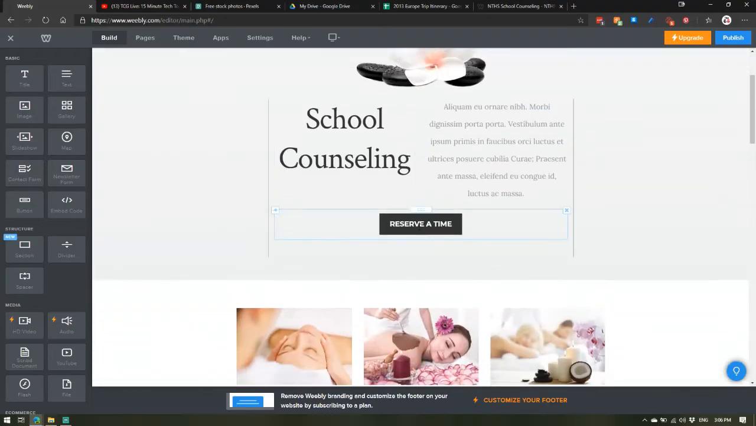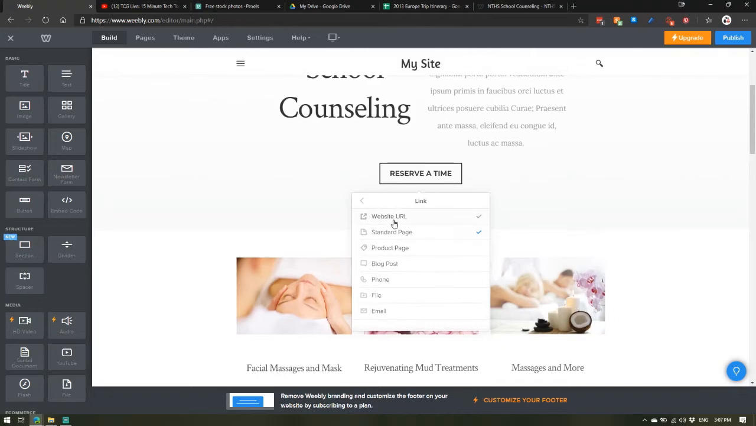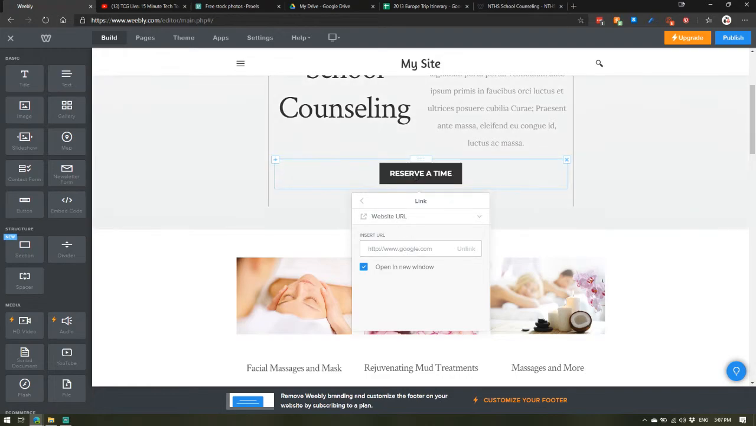Buttons are editable. You can change the button text. This link here, where it says link, is where it will actually send you. If I wanted to send it to a certain page on my website, I would select that page from this menu. Or if I wanted to send it to an email or a URL, say off-site to YouTube, I could click website URL and type in the URL here, and whoever clicks on that link will be taken to whatever URL I enter.